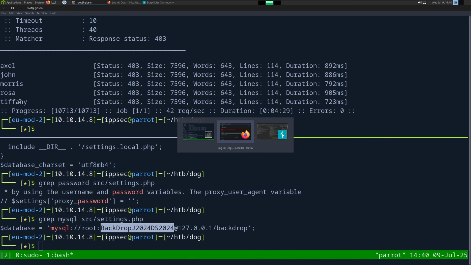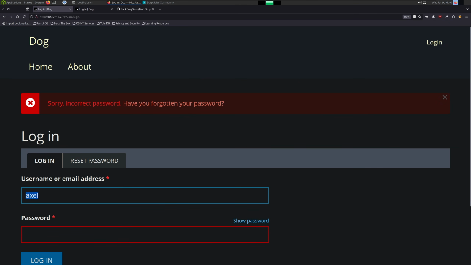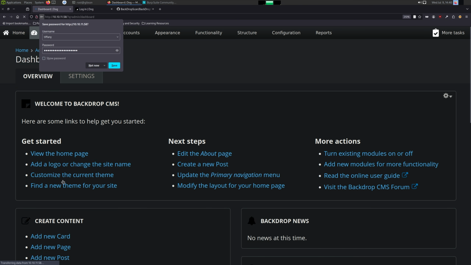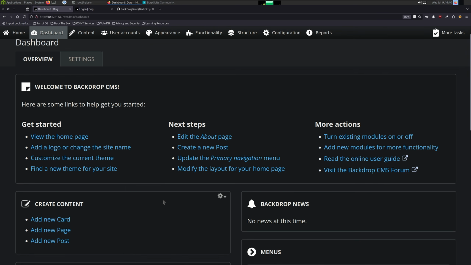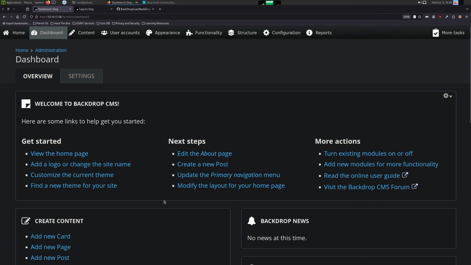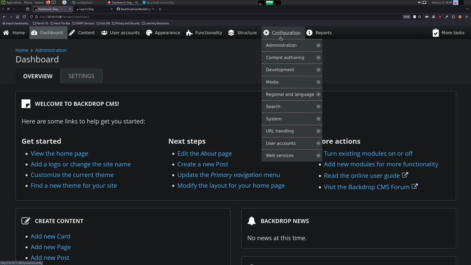I'm going to attempt to log in with Tiffany. So let's go back here. Let's change the username to Tiffany, put in that same password, and we get logged into the Backdrop page. Now, from previous exploitation of Backdrop, I mentioned on Carpe Diem's machine, I know I can upload a malicious plugin. So let's go ahead and see what that looks like, right?